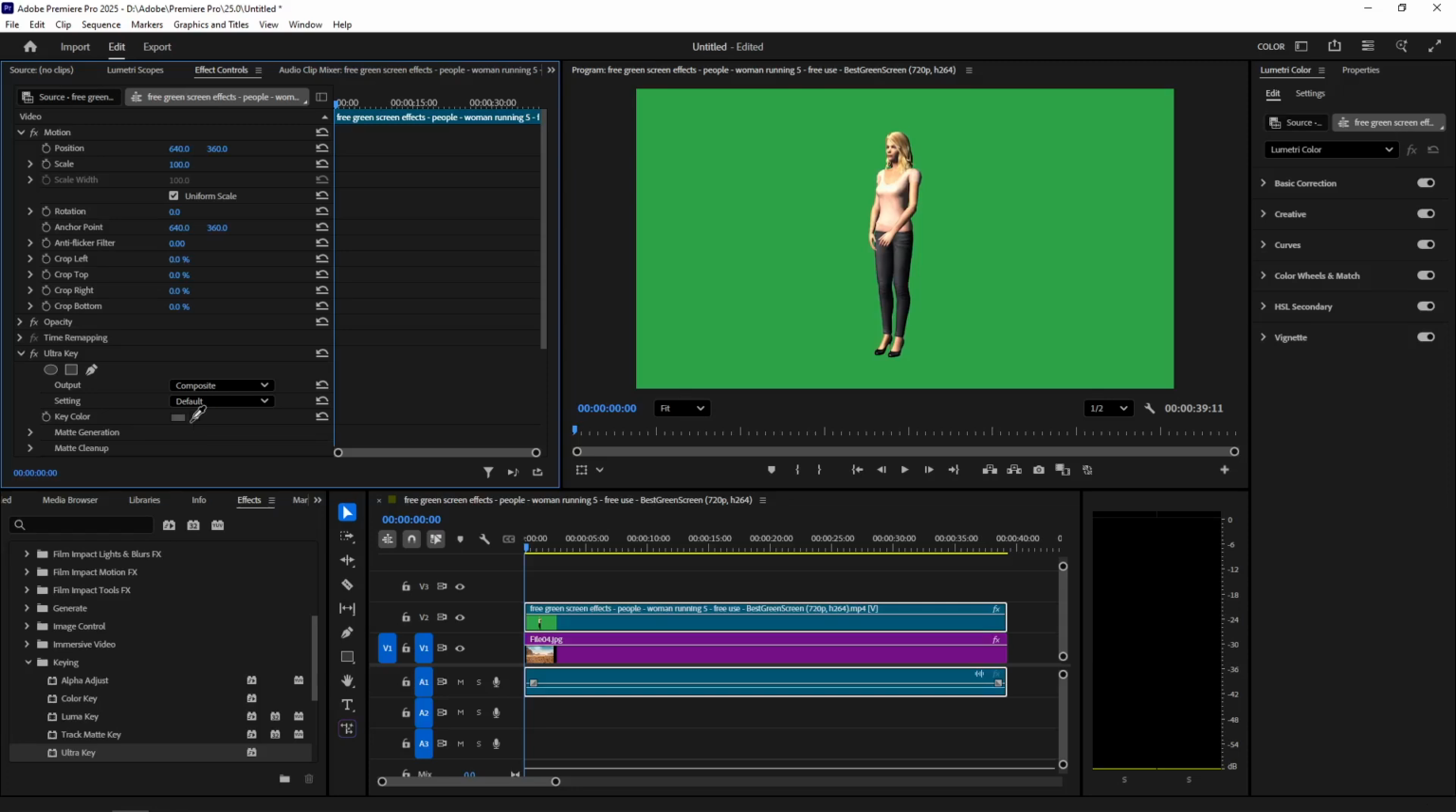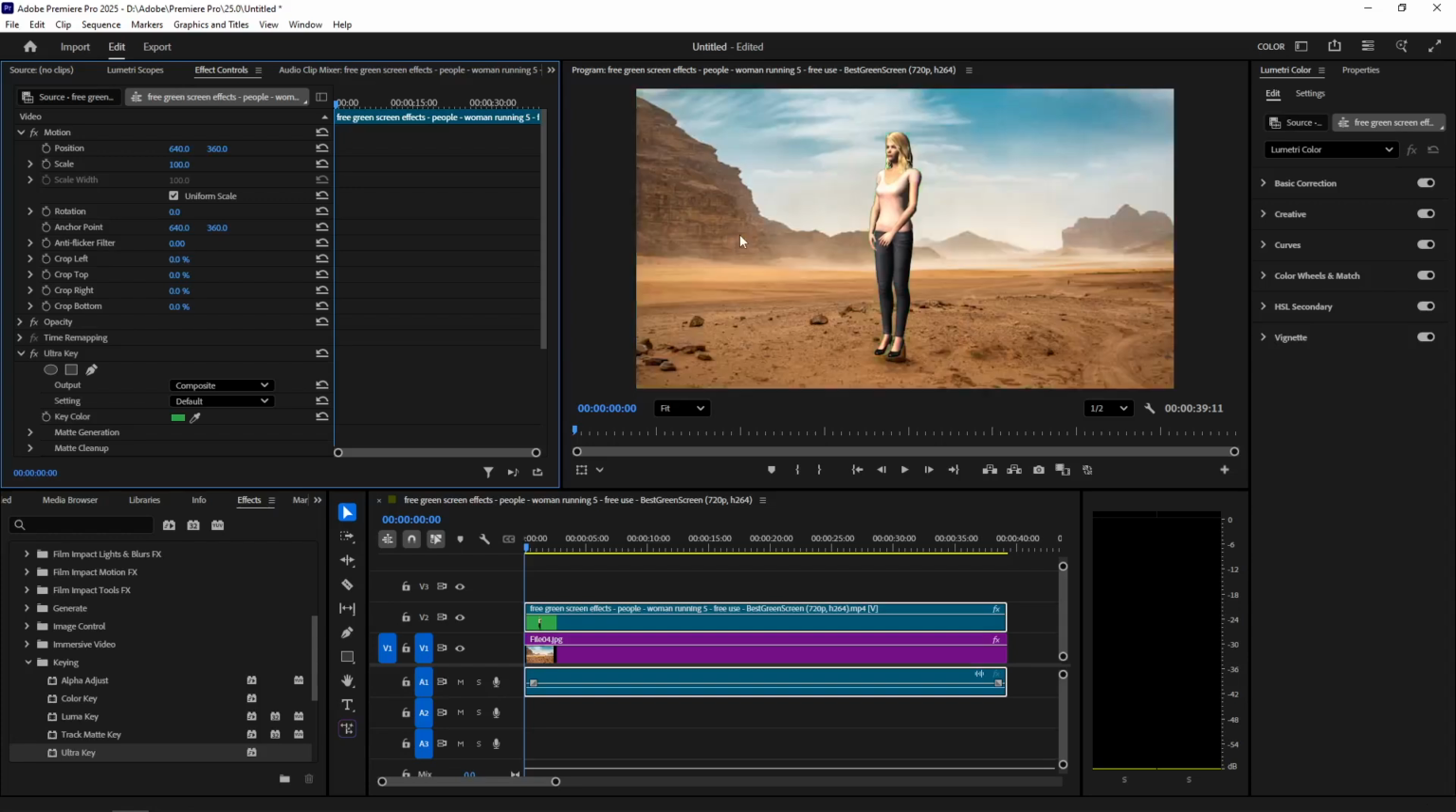Within the Ultra Key options, there's an eyedropper tool next to Key Color. Click it, and then click on your clip's green or blue background in the program monitor. This action is vital. It tells the software exactly which color you want to remove from your footage.